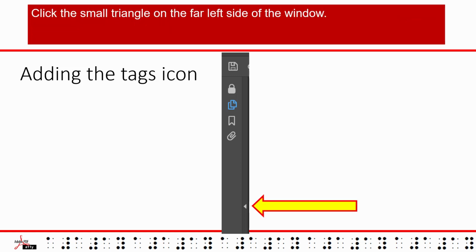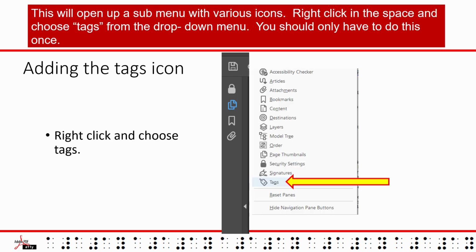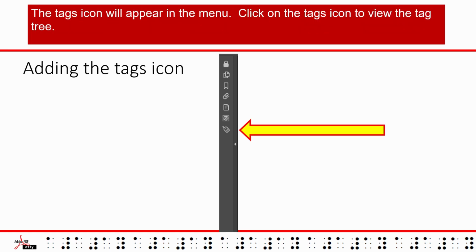Click the small triangle on the far left side of the window. This will open up a submenu with various icons. Right-click in the space and choose Tags from the drop-down menu. You should only have to do this once. The Tags icon will appear in the menu. Click on the Tags icon to view the tag tree.